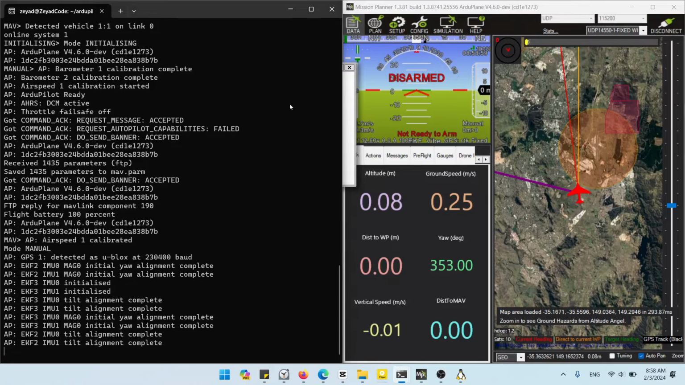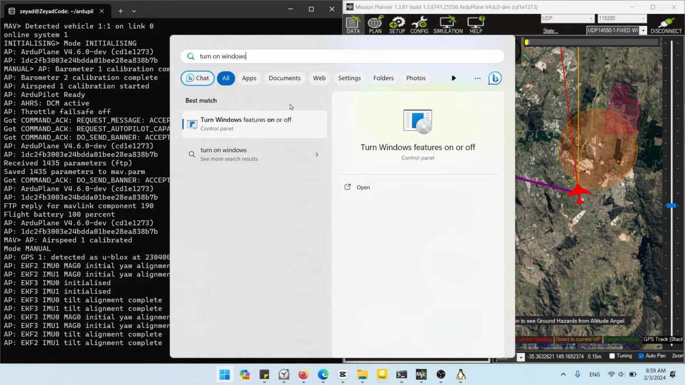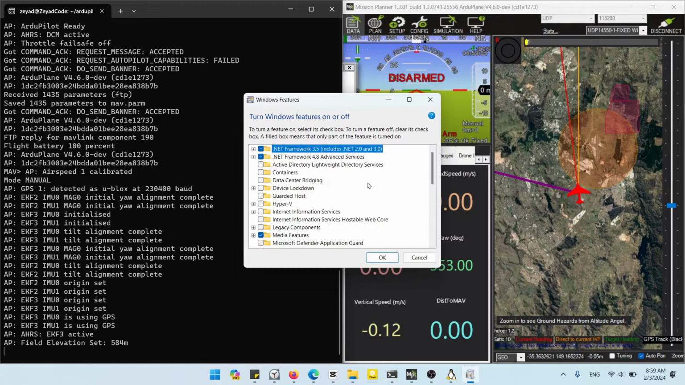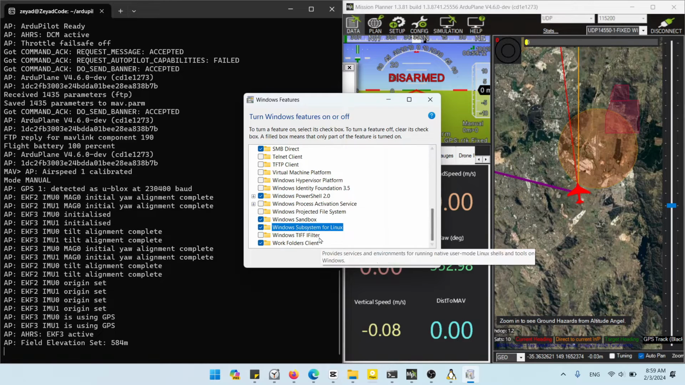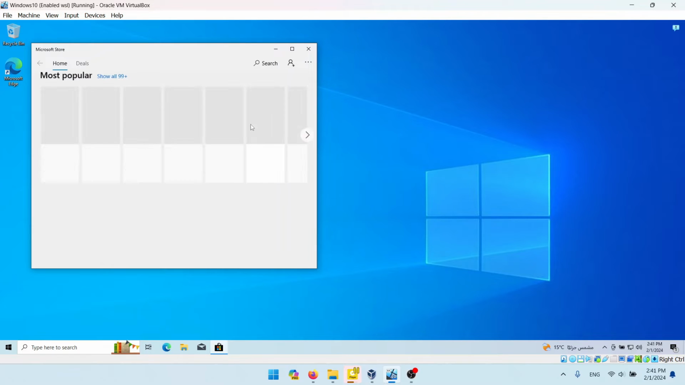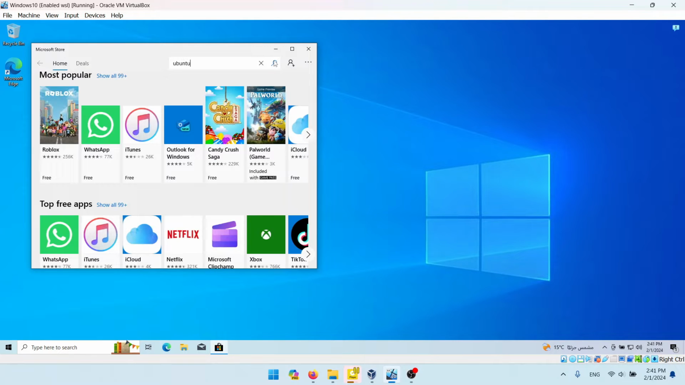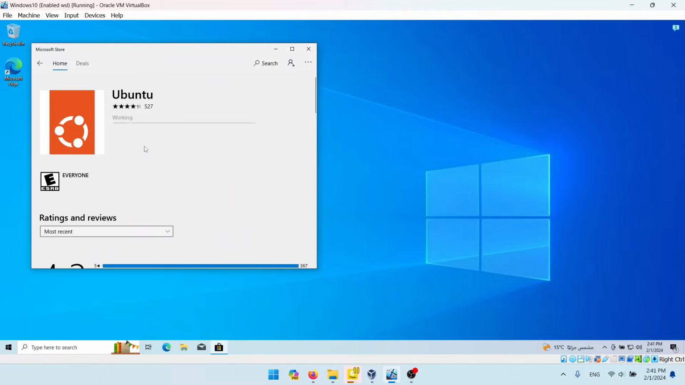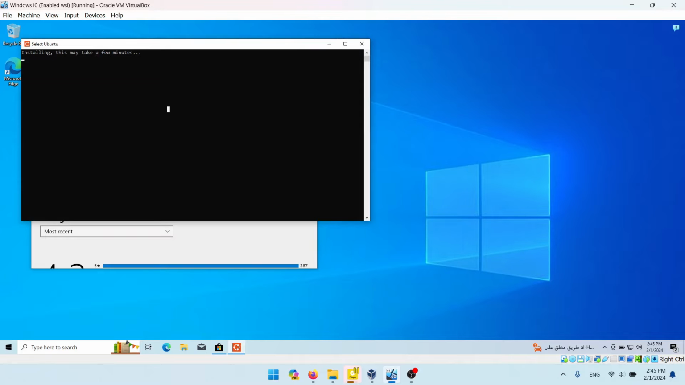To do that, go to Turn Windows Features On or Off and scroll down to Windows Subsystem for Linux. Make sure this is enabled. If it is not, then just press the check mark and press OK. After this, you head to Microsoft Store, search for Ubuntu, and start downloading. Once done, hit launch and wait again.